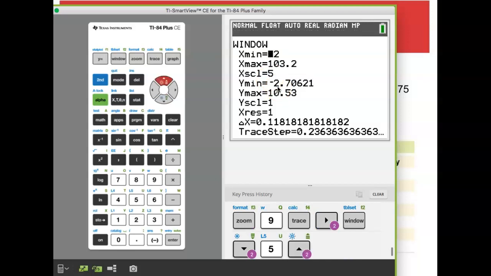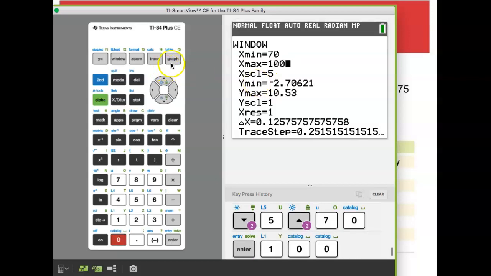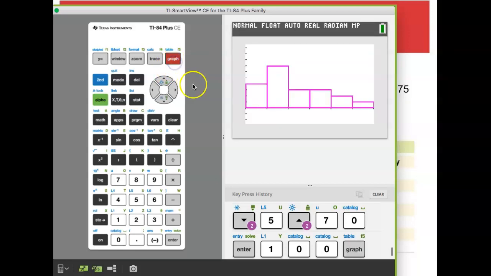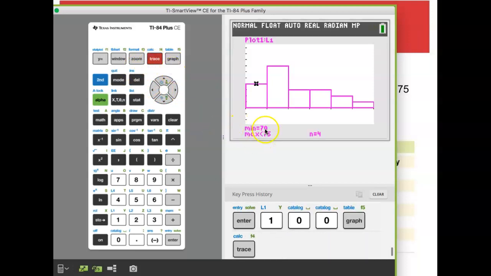And then your X min is going to be the starting point of your first bin. So let's say I want it to be 70 because I want it to go like 70, 75, 80, 85, and so on. And I'll make my last one 100. And then I hit graph. There we go. Now it looks exactly like the one from the slides. If you hit trace, you can see my bin goes from 70 to 75.